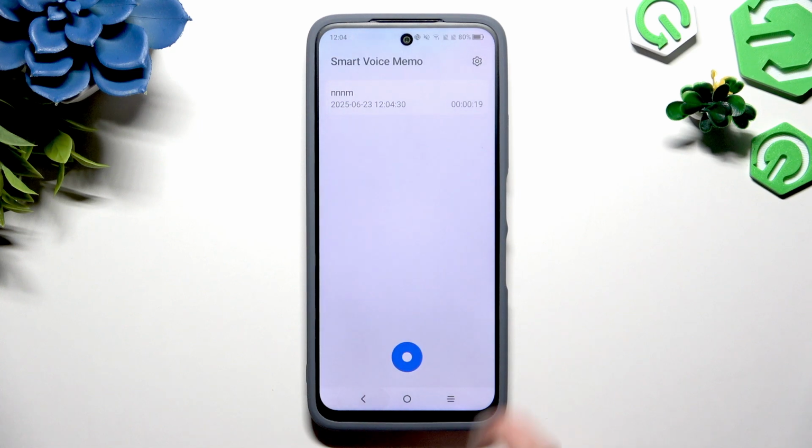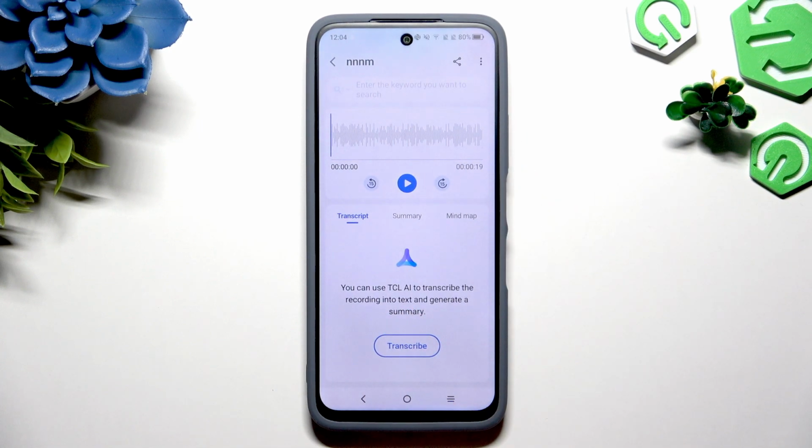To play it, you need to click on it. And from here you can operate those options at the bottom. Transcribed, summary and mind map. Your recording has to be a little longer though.